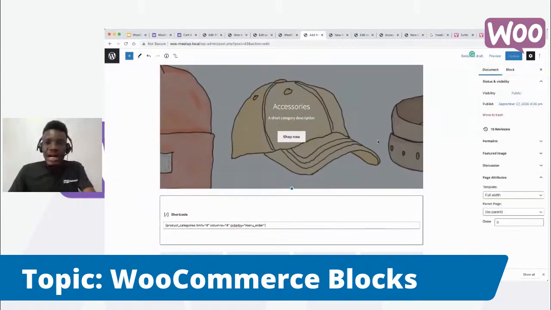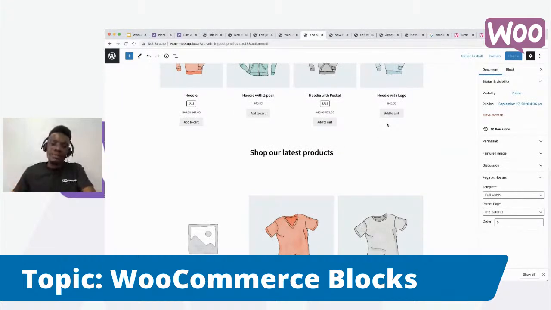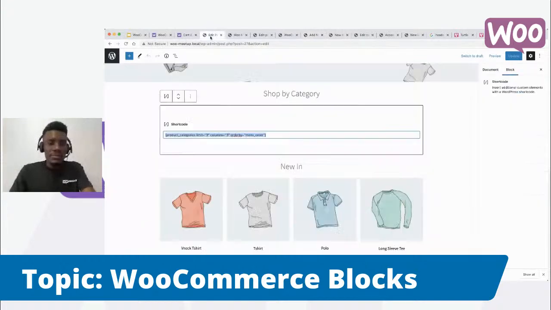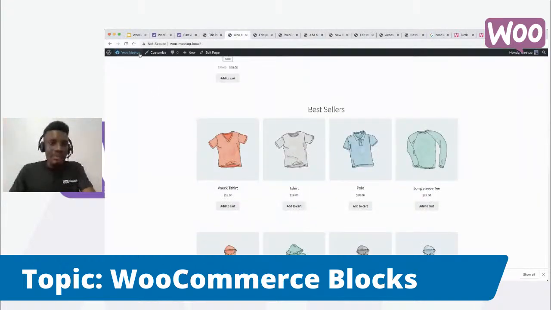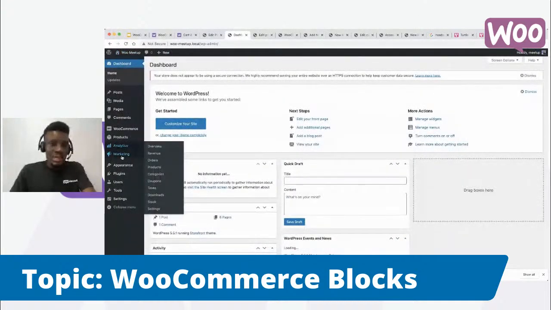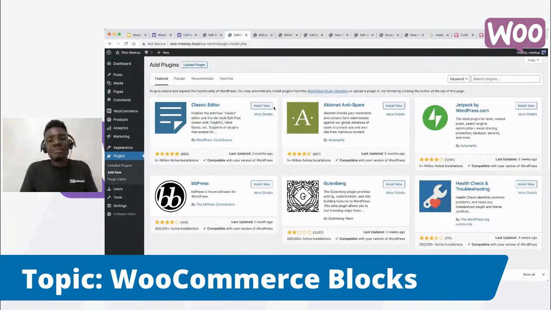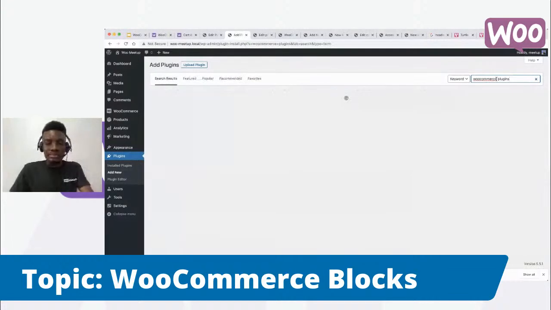But on the front end, they're just going to show normally like they would on any website. So that's as far as we can go, and I hope that this has given you an idea of what WooCommerce blocks are and how you can use them. Now, if you want to have more blocks, there is a plugin, WooCommerce Blocks. This plugin is where the WooCommerce blocks are being developed, and features are normally tested there in the plugin before they are added to the WooCommerce core. So you can search for WooCommerce blocks here, and then you see the WooCommerce Blocks plugin.